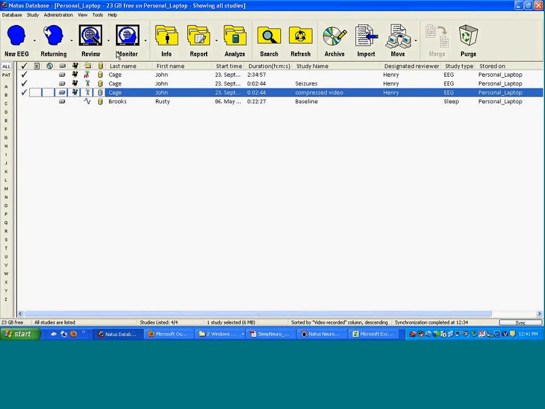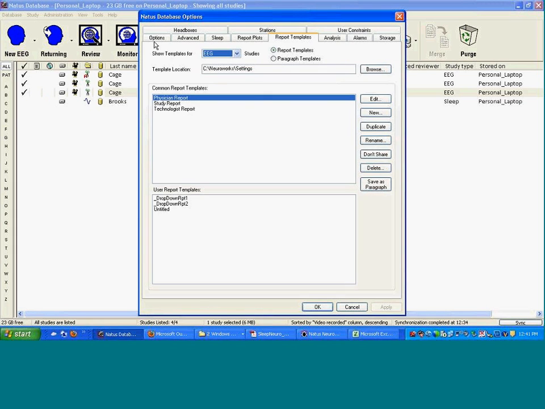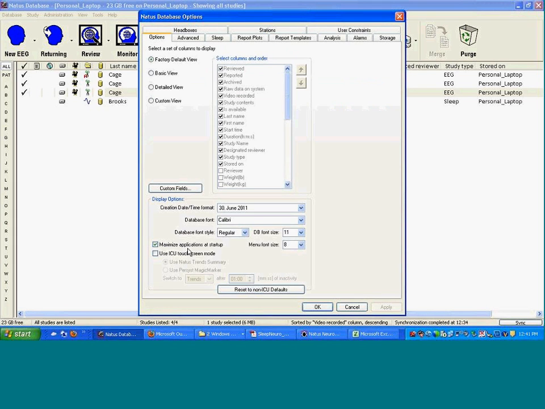If you go to Tools, Options, and you select the Options tab, there's an option at the bottom here that says Use ICU Touchscreen Mode. Okay, you need to check that. You can specify whether or not you're using Persist Magic Marker. I don't have it on my machine, but if you do have it as an option, you can decide to use Persist Magic Marker trends, or you can use the Natus trends.